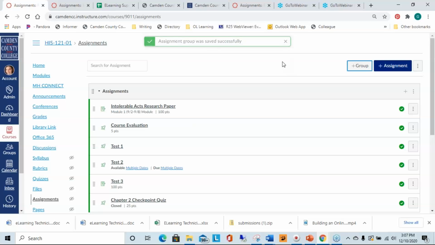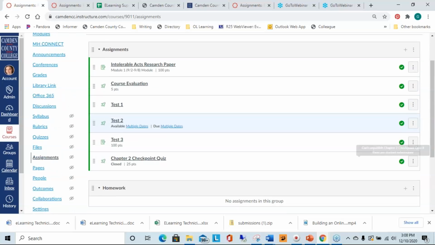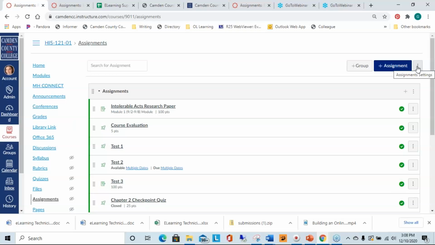So I'm going to use these groups again with the group called assignments if I wanted to at this point. Now that I have additional groups here, I could either edit it and edit the name, or I could just delete it if I wanted to. But I'm going to leave it there because I'll use it for my example here. So now that I have all of my groups listed, now I need to assign them weights.